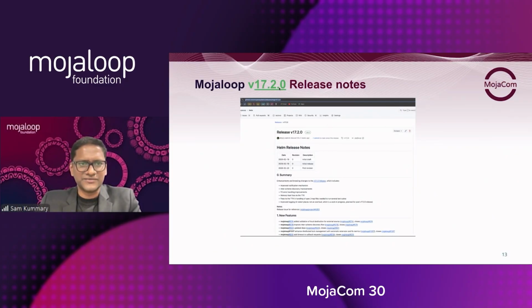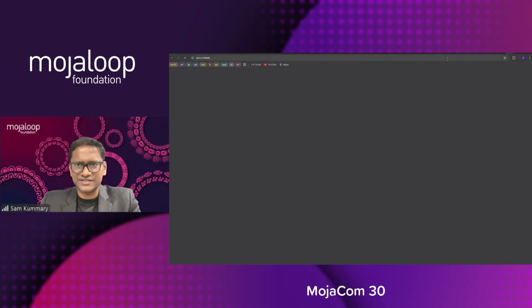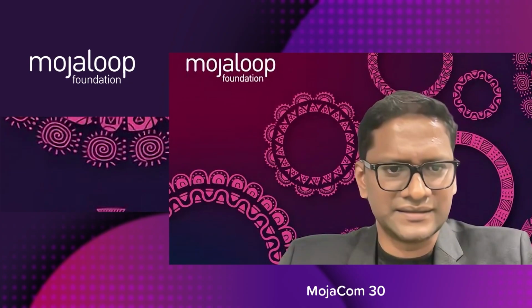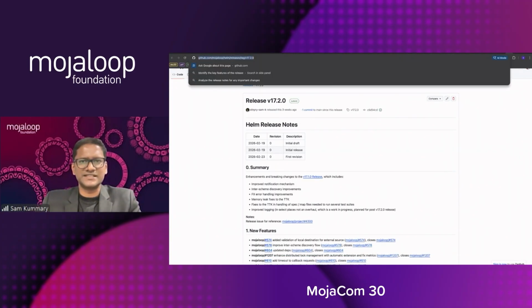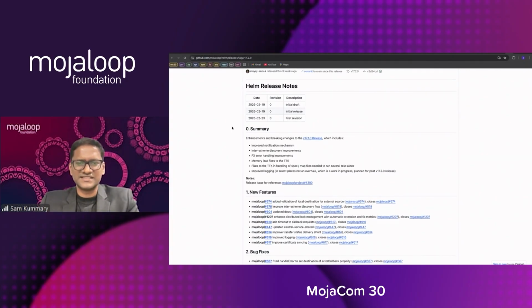Let me see if I can share my browser window just for a minute. Here you can see, I'll also drop this in the Zoom chat window for those of you online. For those of you who are here, you can go to the Mojaloop GitHub, then the Helm repository and releases, and the top one will be Mojaloop version 17.2.0. This is quite comprehensive.